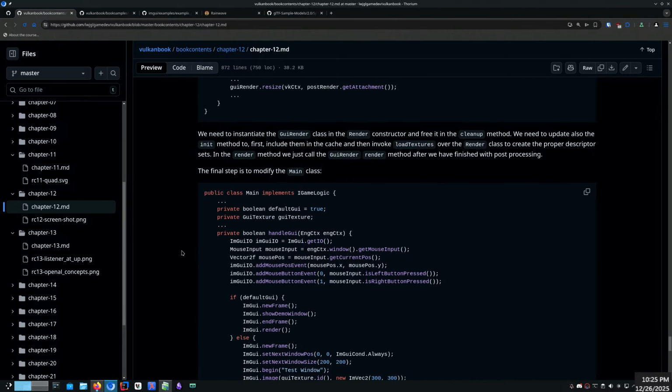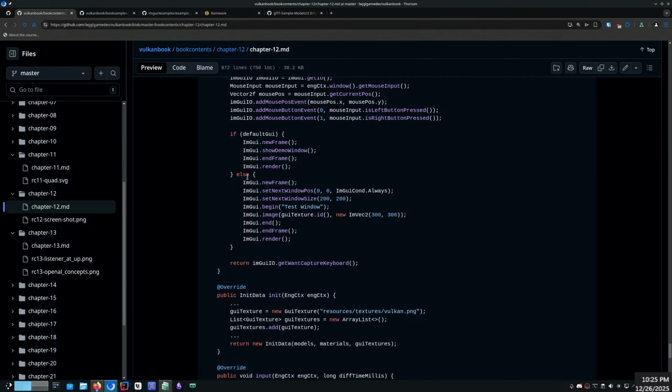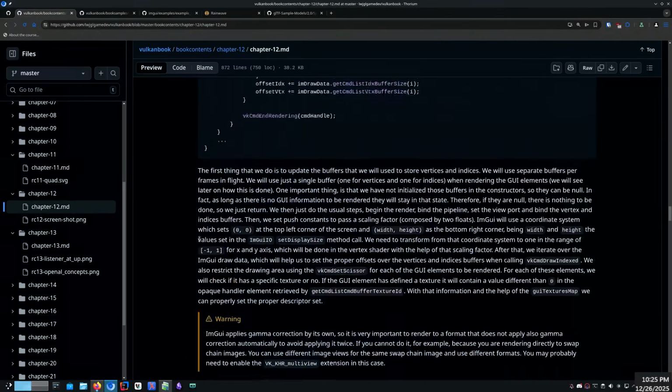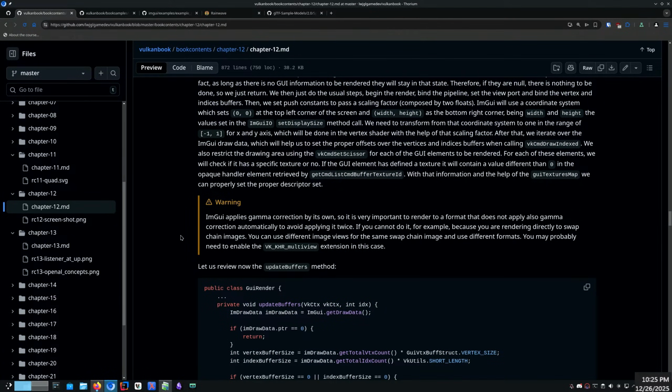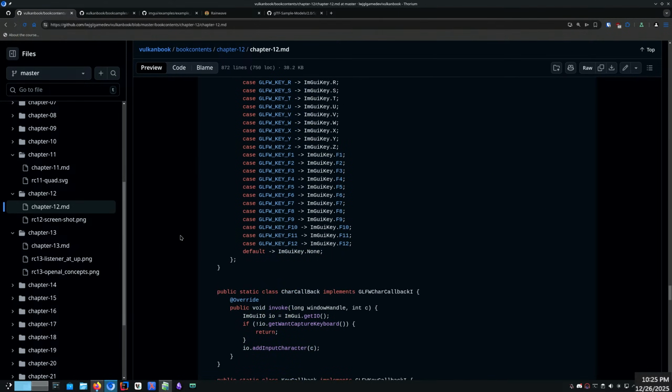And they kind of bring this in as a way to, you know, you have to have your own additional render to do the GUI stuff, and you have to handle the keystrokes that go on there and all that stuff. So let me pull that up right now. Also, what is this? There's a warning here. Applies gamma correction by its own, so it's very important to render to a format that does not also apply gamma correction automatically to avoid applying it twice. Oh, okay. All right. I was wondering what that was.